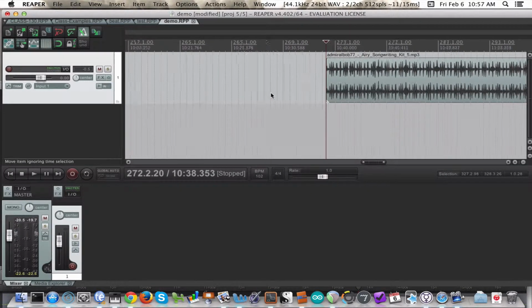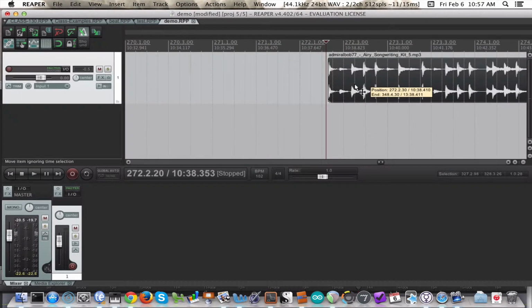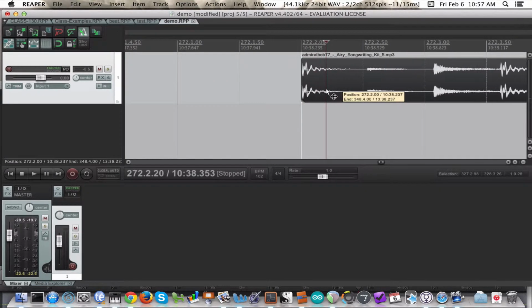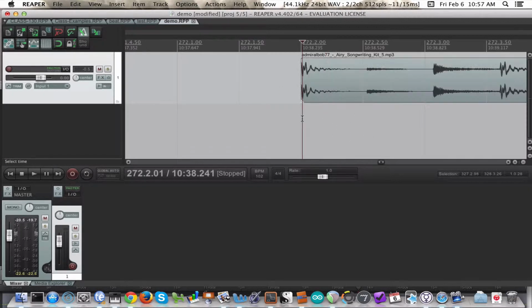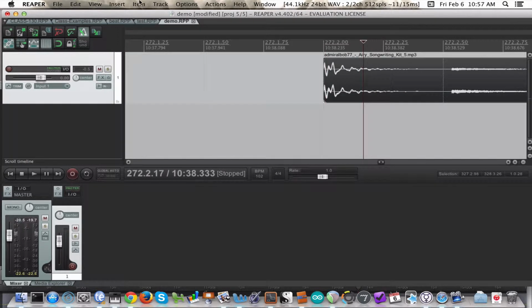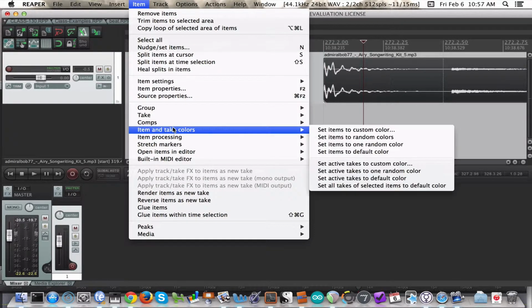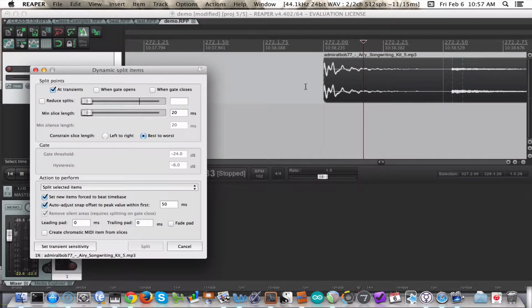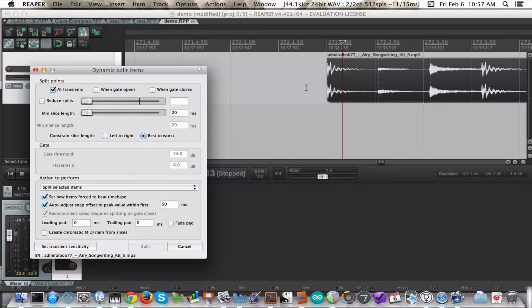So the next part that we're going to work on, we're going to get this lined up with the grid. Let's turn on snapping for just a second. Okay, and what we're going to do is select the media item, go to Item, Item Processing, and Dynamic Split. And so this is where we had problems in class.